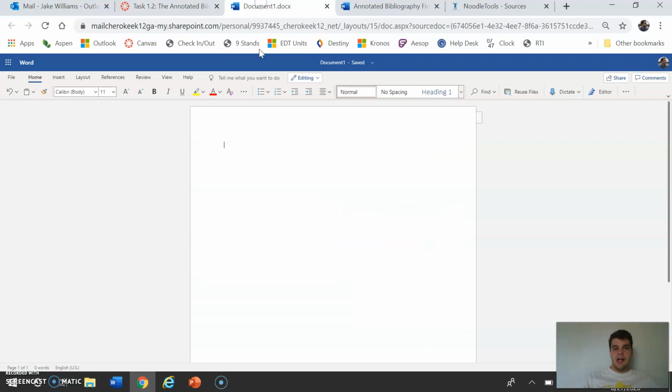First, we need to set up our document. So I'm in an Office 365 document. All students with Cherokee County School District have access to Office 365 for free. But if you're working at home on your own personal computer, you may have an offline version of Word and it could look a little bit different. So just know you may have to look in a few different places for it.